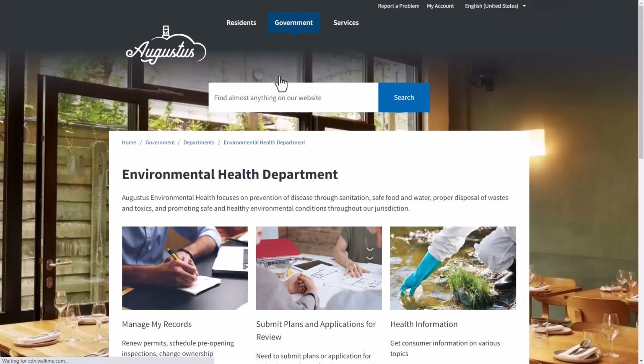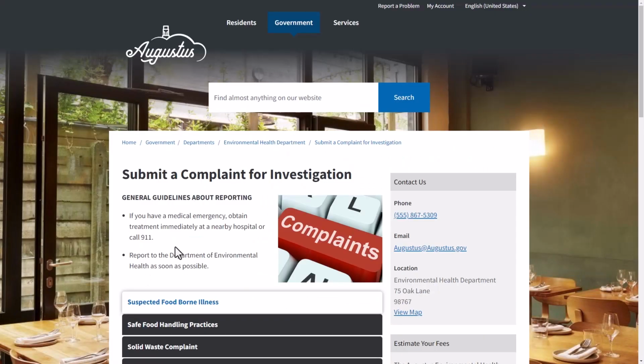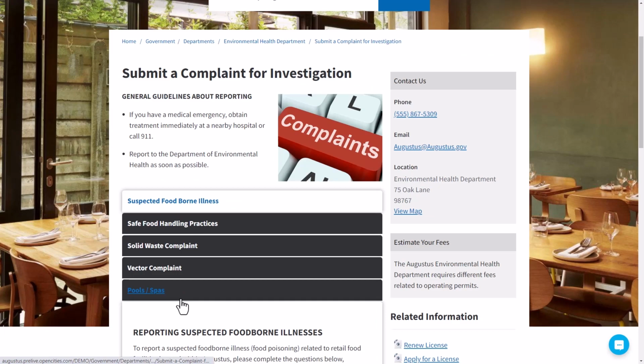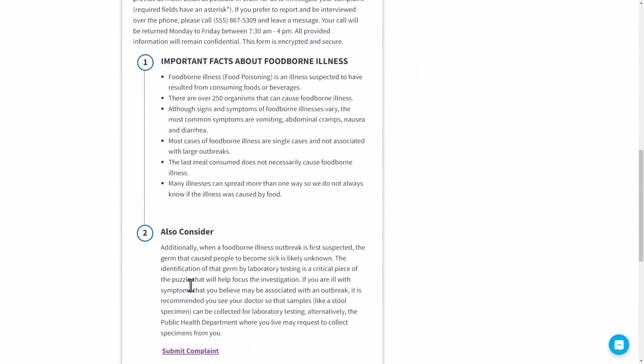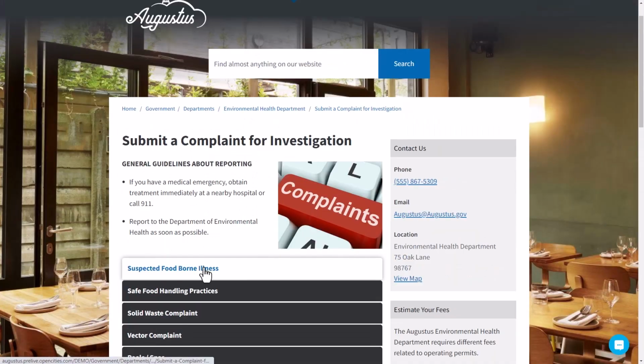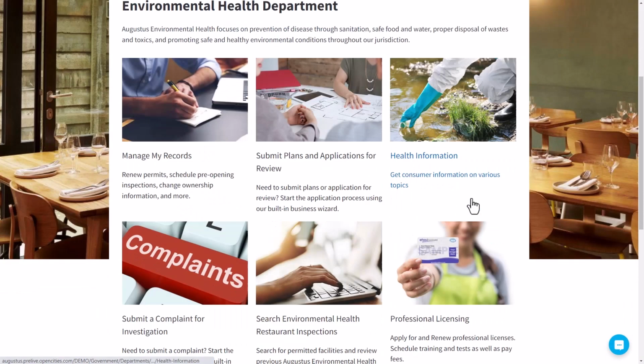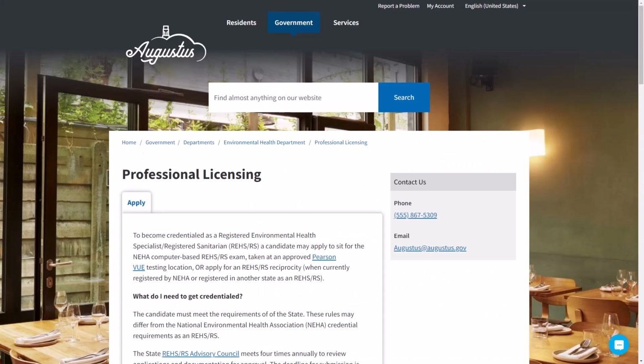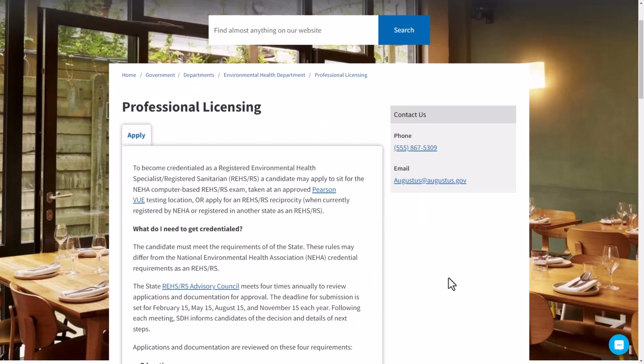I also have a place where I can complain online regarding different areas of concern, whether food waste, foodborne illness, and the like. Furthermore, as a licensed professional, perhaps a sanitarian, I have a place where I can register locally with the health department.